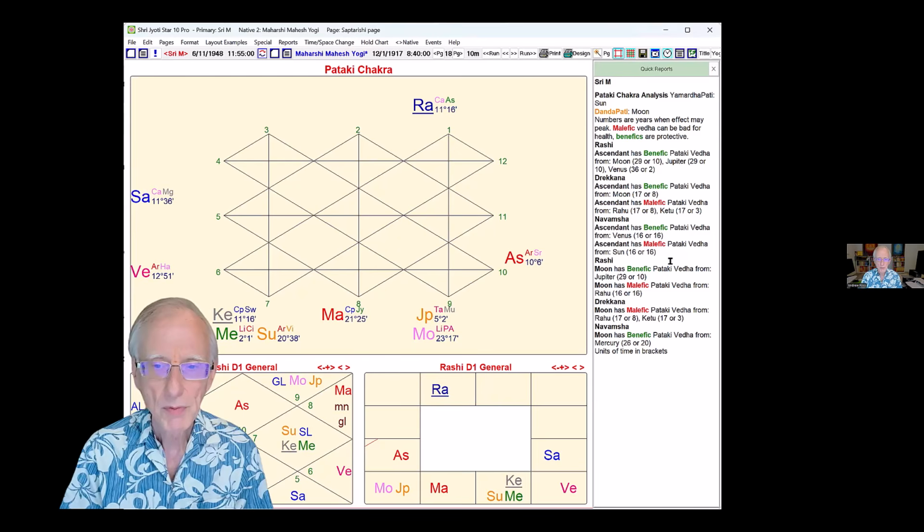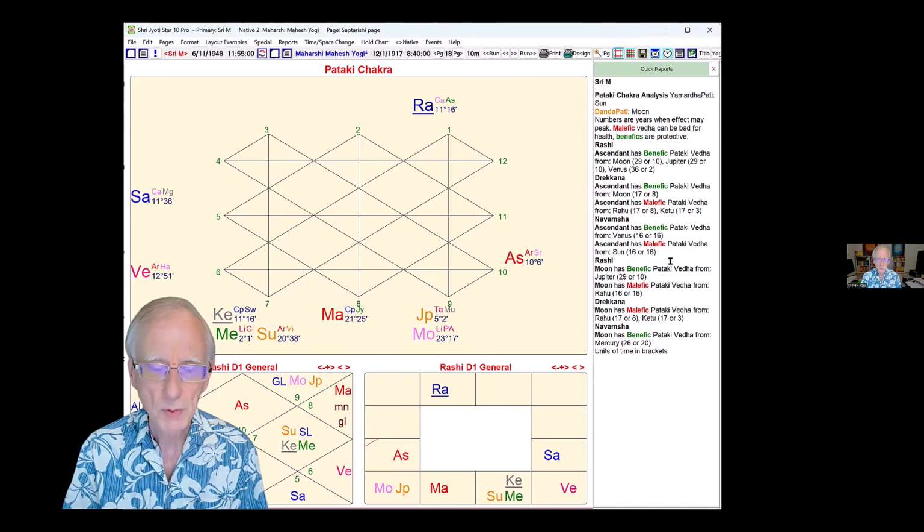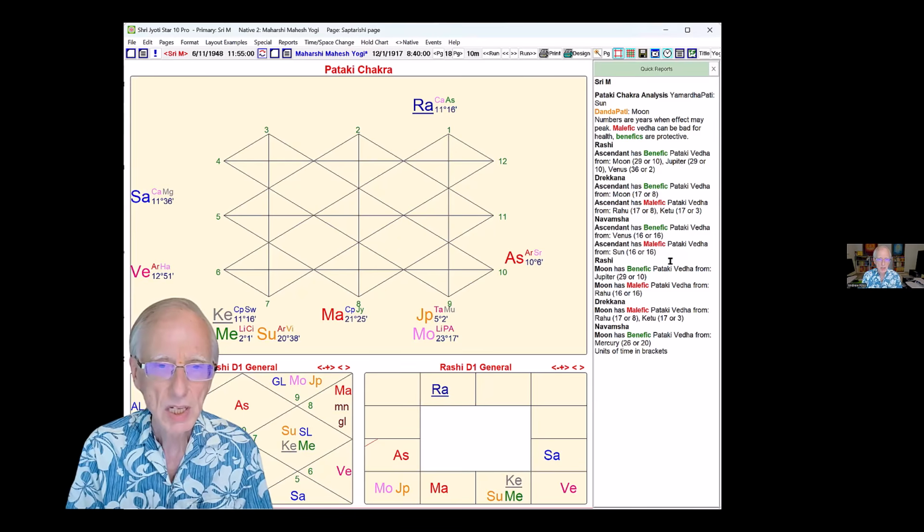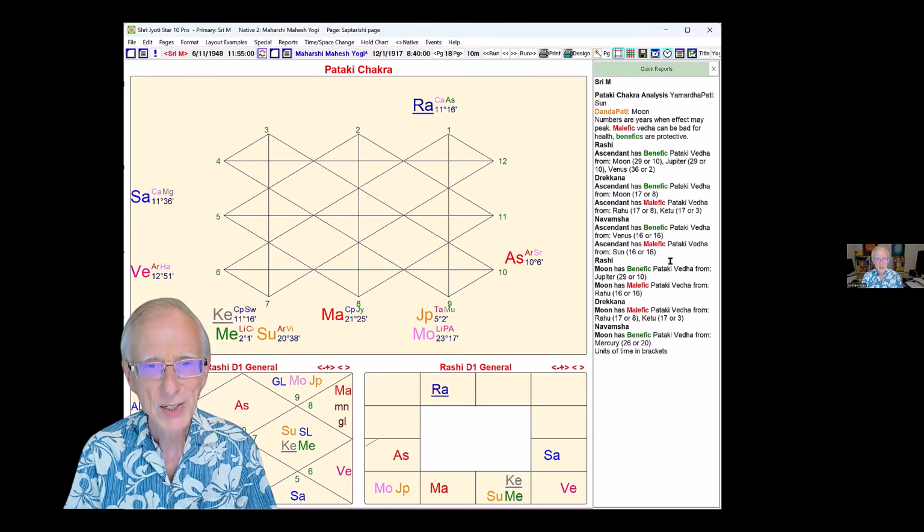And if you have a mixture of benefic and malefic, which is normally the case, in most cases you'll have a mixture, then you get a mixture, but nothing terrible. It's like the benefics are quite protective. Now, you could start working with the dashas and all that, but I'm just here introducing this.